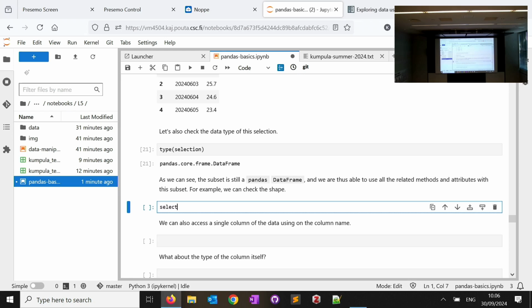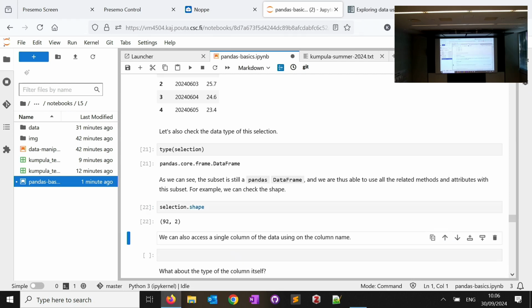Let's check the shape of our data frame using selection.shape. We saw this earlier, so it gives me the number of rows and columns. So again, we have 92 rows. We didn't change anything there. We just have fewer columns. Now we have only 2 columns.